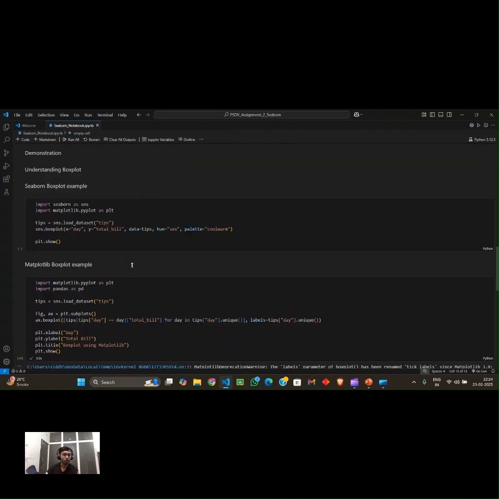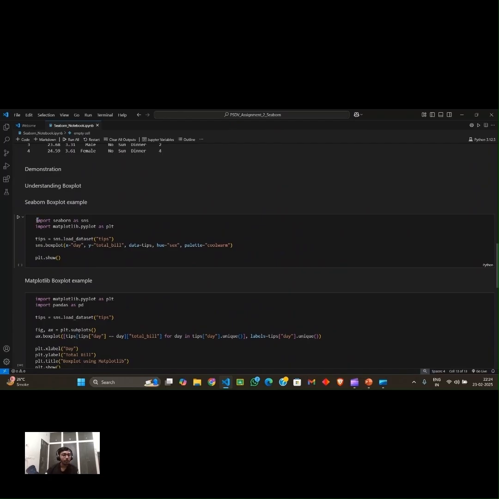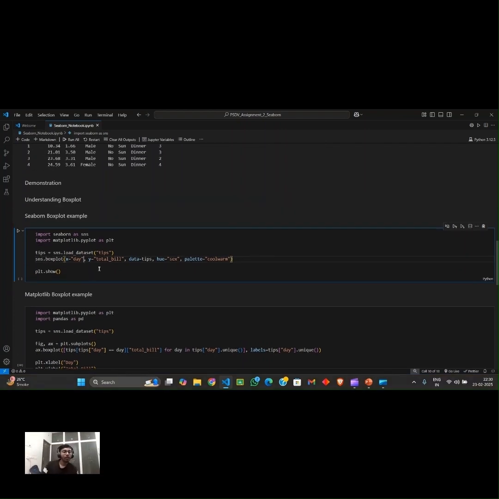Now let us try using Seaborn. So again, we will import Seaborn and Matplotlib, load the tips dataset, and plot a box plot for this dataset, where the x-axis will represent day, the y-axis will represent total bill, and we are using a palette equal to coolwarm. This is used to give the color grading.